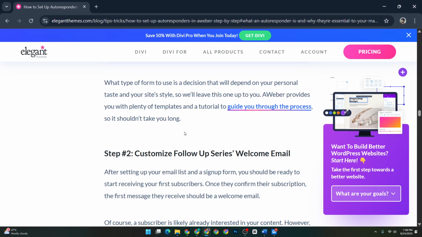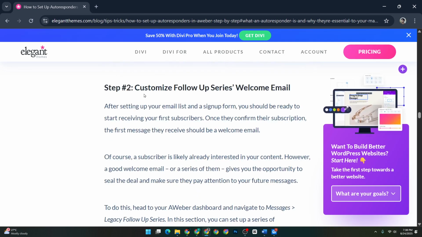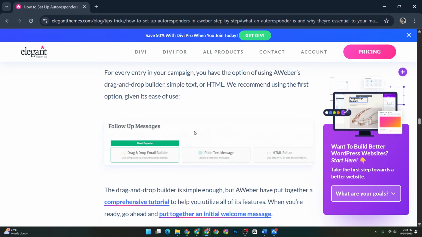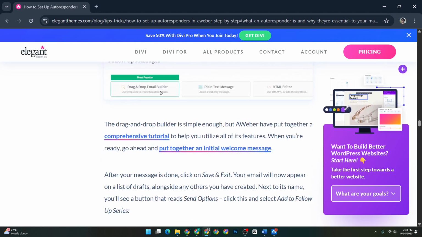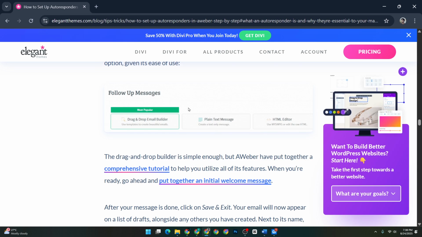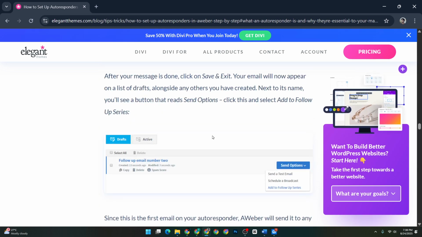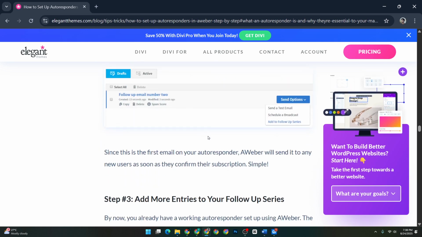AWeber simplifies this with its user-friendly sign-up forms. You can pick a design template that matches your brand and easily customize it using their intuitive drag-and-drop editor. Once you're satisfied, embed the form on your website or landing page. This will serve as the entry point for your subscribers to your autoresponder series.